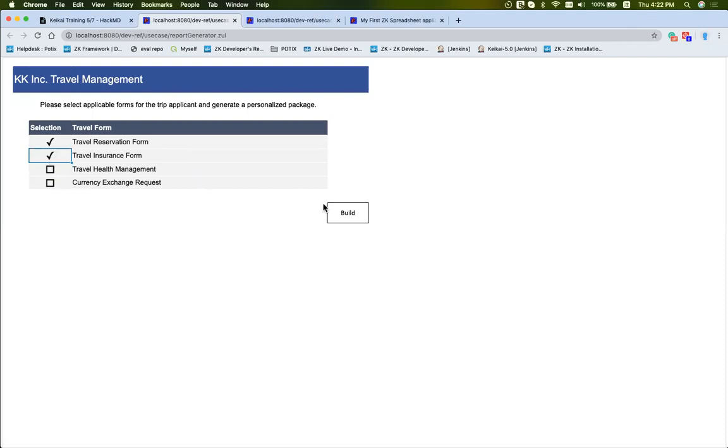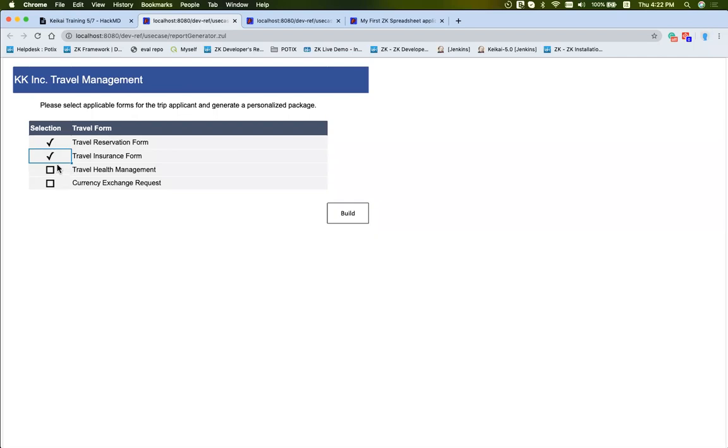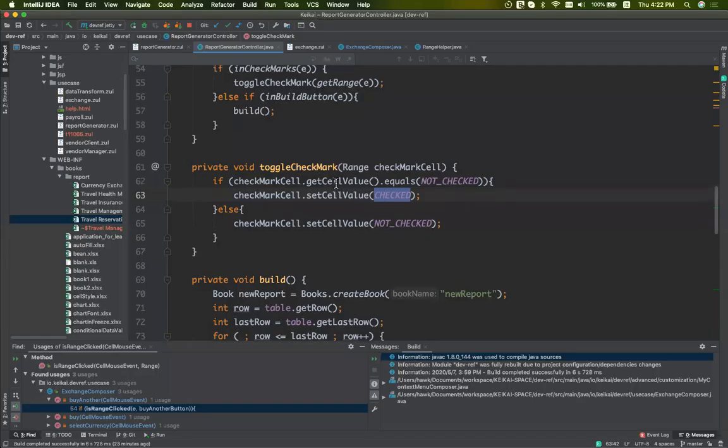So this runs perfectly. And okay, the next step, we will build the tailored report, because every time after a user selects these templates, when I click the build button, then it will build for me. And its build actually clones the selected sheets from the template sheet, and it creates a new book and clones the sheet. So let's see.